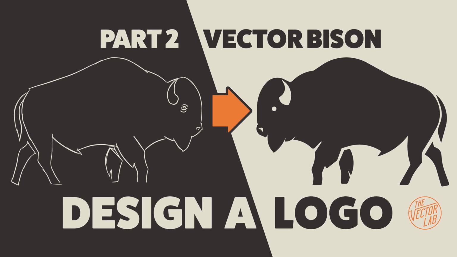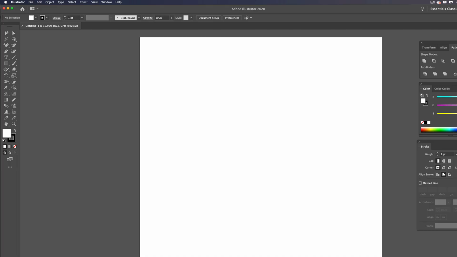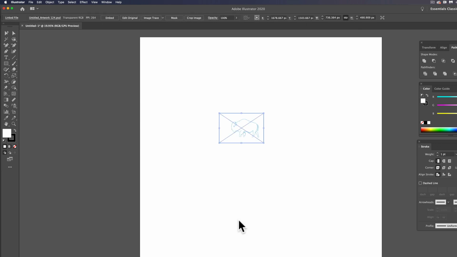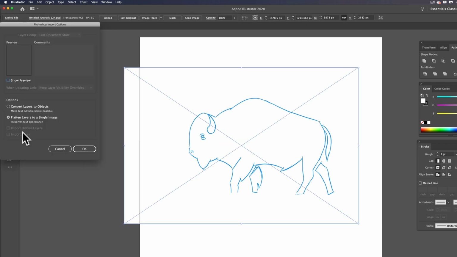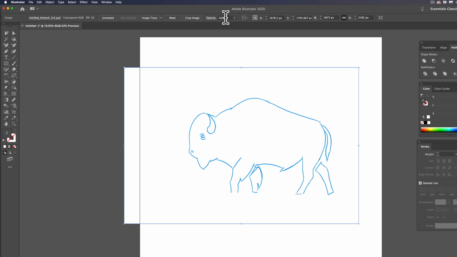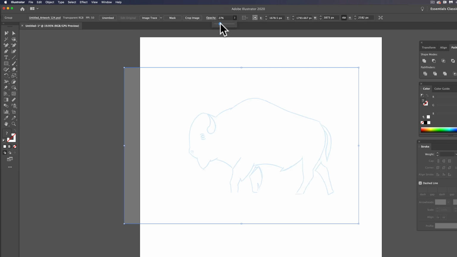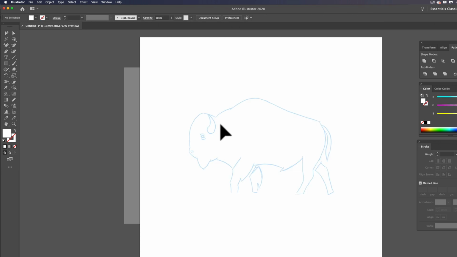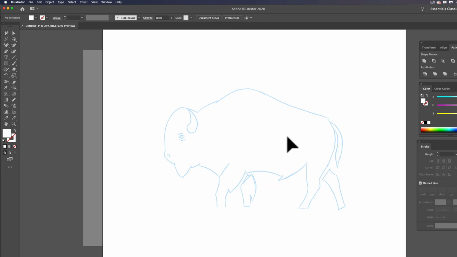So I made a new document in Adobe Illustrator on my desktop, and I will just drag in that buffalo sketch that we made, and I'm gonna embed it so that it won't get lost if we move the file around. Let's also turn the opacity of this down to, I like to do around 30%, and then click Control or Command 2 to lock it.